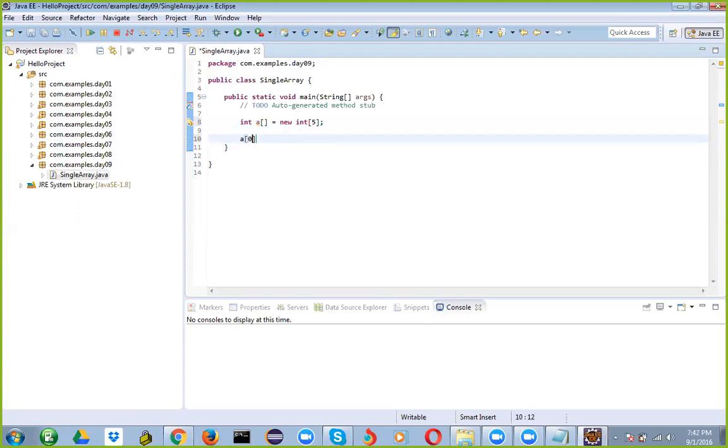We want to store the values for all of these. So index starts with 0 in Java. When I say 5, it's 0 to 4, that is 0, 1, 2, 3, 4. These are the values that are stored.